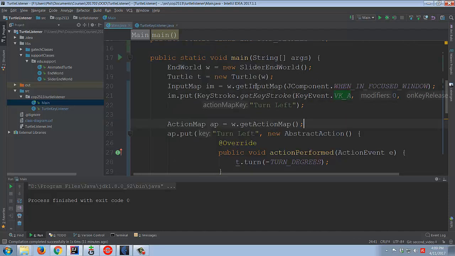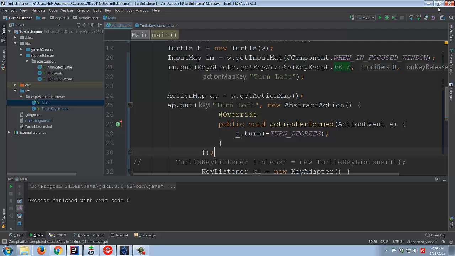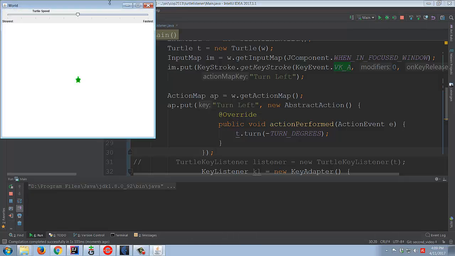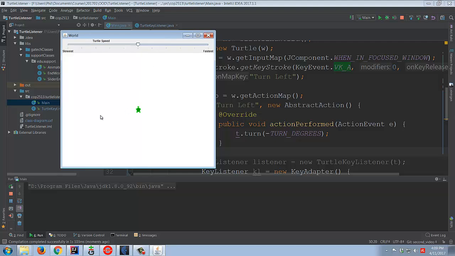There's a few steps there and everything, and we're going to see a way of cleaning up that code, make it much easier to do. So just bear with me. Let's go ahead and run this. Let's just verify that our code is actually working. If I come over here, if I'm holding down A, we're good, right? The turtle is spinning to the left. That's great. If I hold down D, we haven't built that one in yet, so that one's not working.